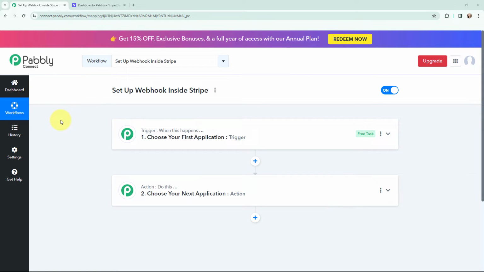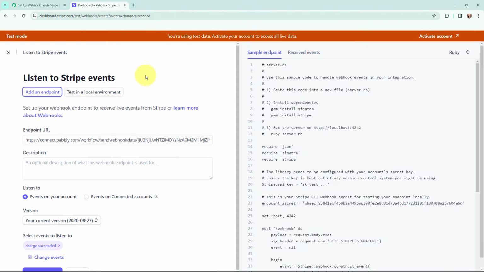So in today's video, we will understand how to set up Webhook inside Stripe. So Webhook acts as a bridge to connect applications and it helps to deliver the data to other applications as an event happens. So in this video, I'm going to tell you step by step how you can set up Webhook inside Stripe and capture the payments in other applications. I'm going to tell you how you can deliver the data from Stripe to other applications whenever an event will take place.